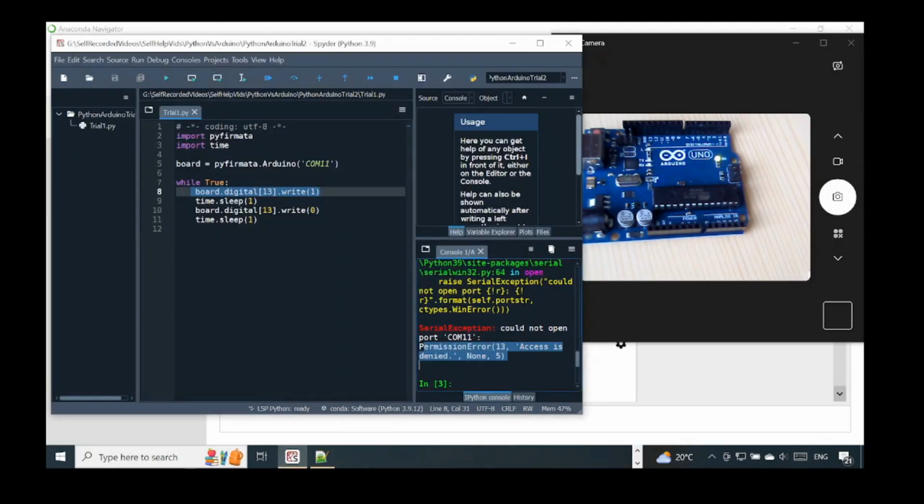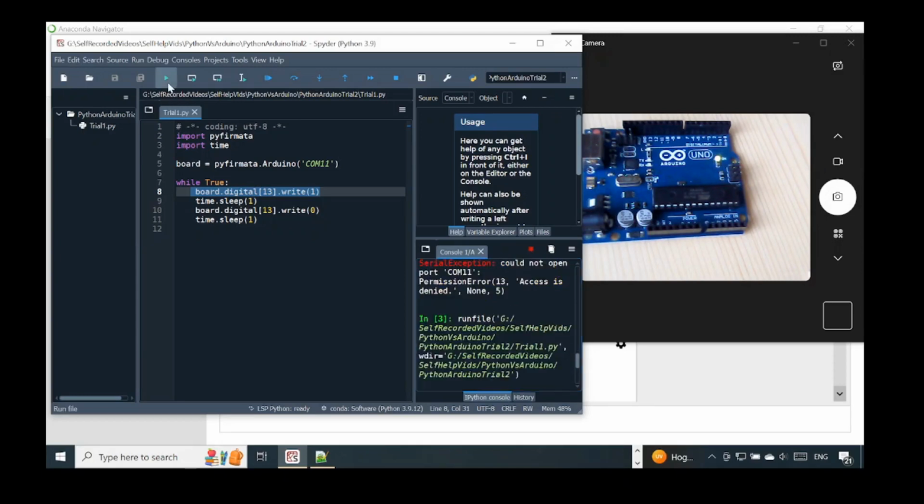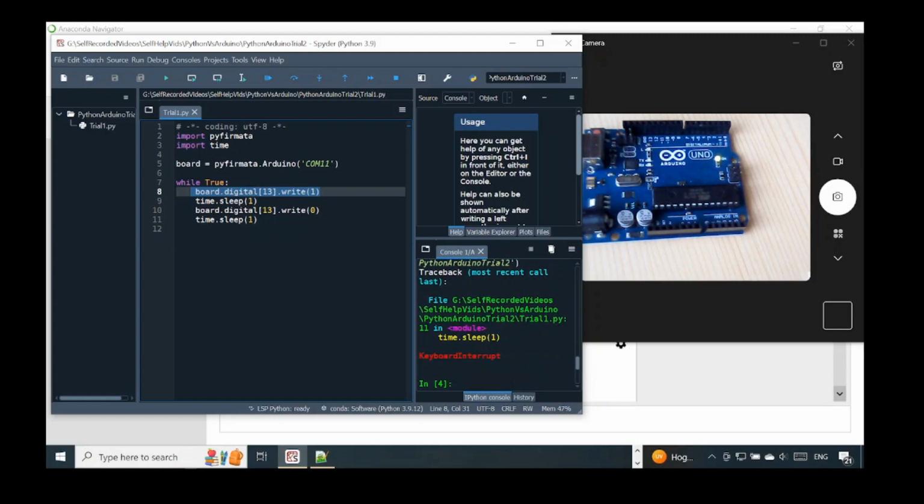We go back to our Spyder environment, or the Python IDE, and then we run the Python script to control the board again. Okay, now the Python is communicating with our board to control the LED. Now let's stop it one more time.